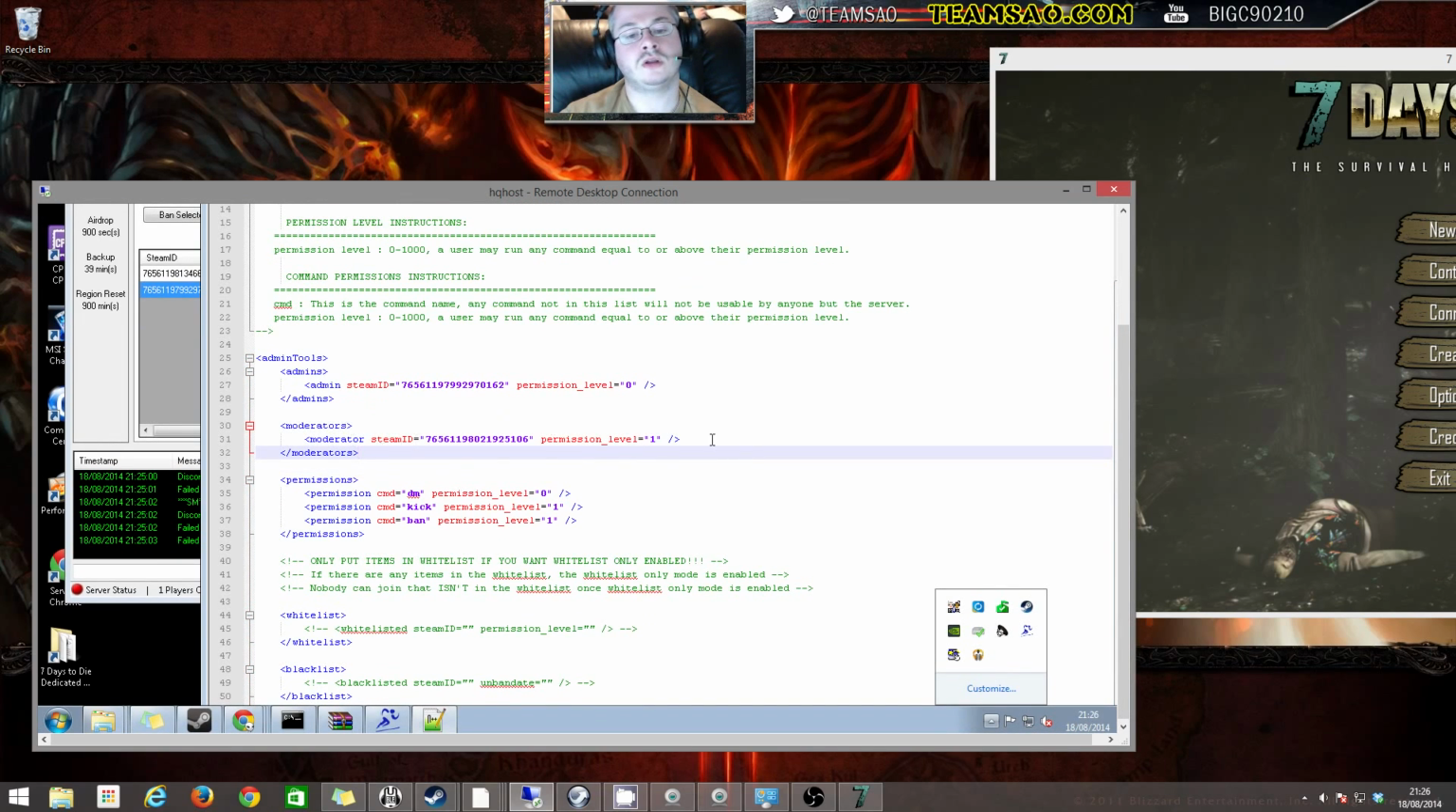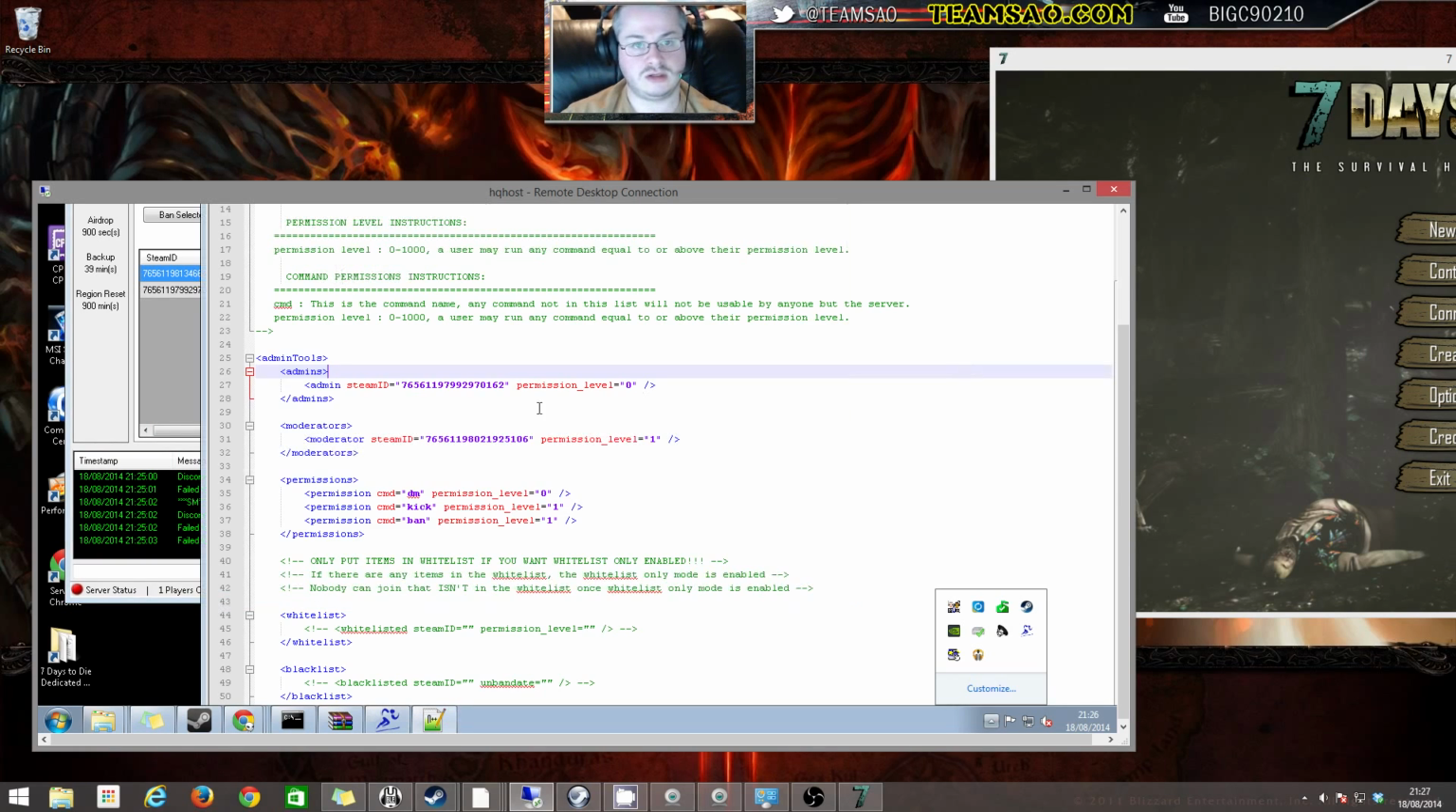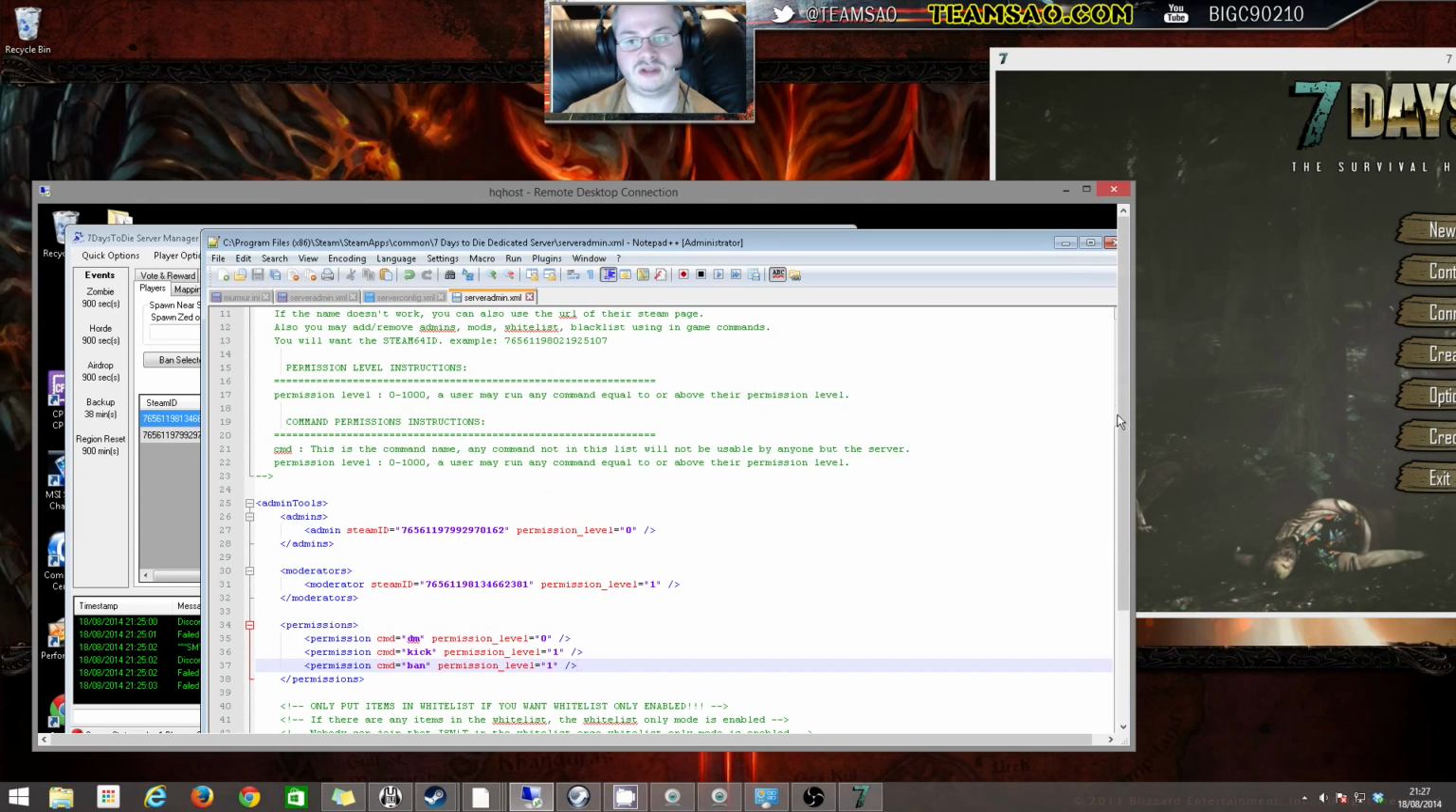So what we can do is get Sean's ID and put Sean's ID in here. So Sean has permission level 1 and he's a moderator. As you can see here, Sean has permission to kick and ban. But as I've got permission level 0, I have everything Sean has permission to do because I have everything of 0 and higher. So it means I have DM, which is debug mode, and I have kick and ban. So that is very, very briefly how permissions work. And in order for this to work, you have to save it.